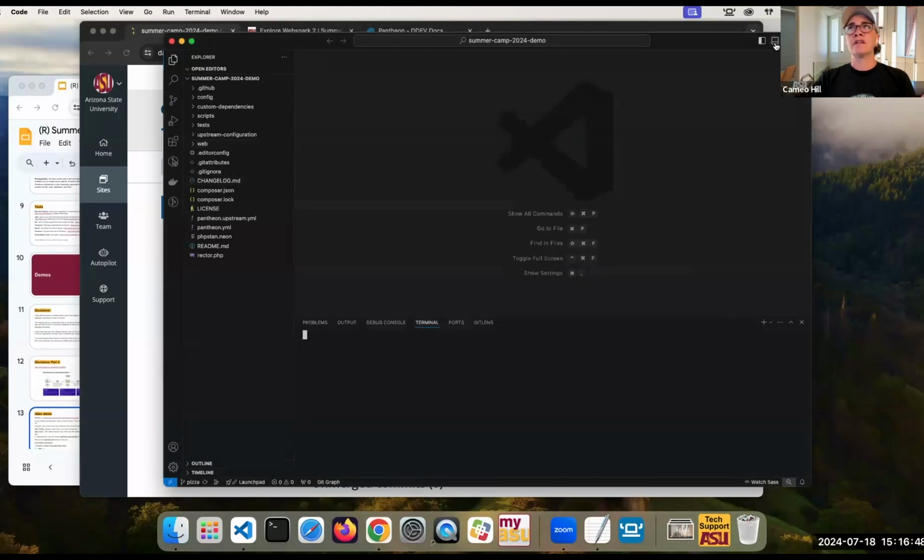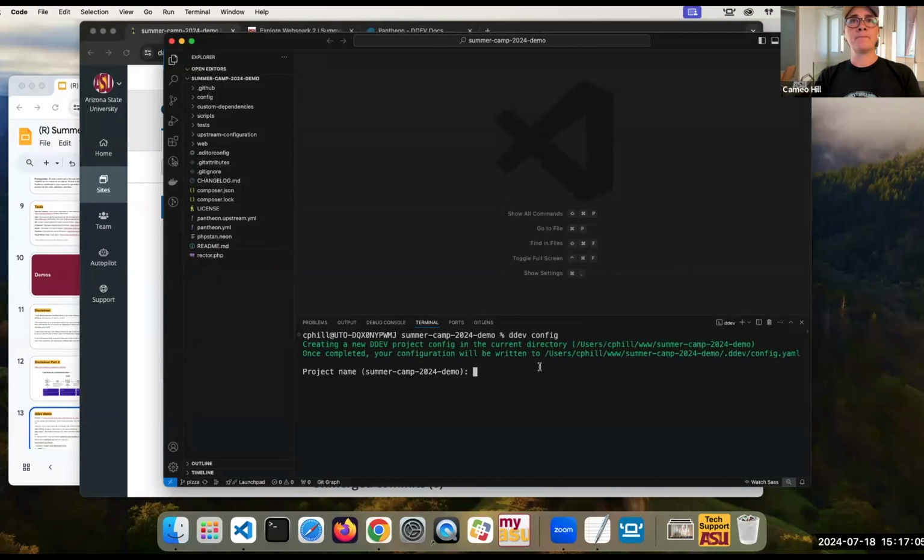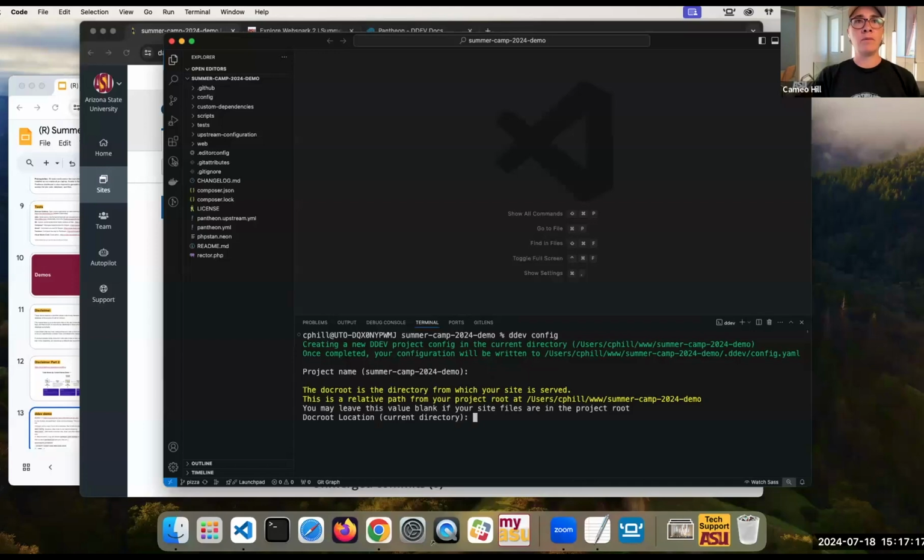So basically I've just done a git clone of the code base. So you can see right here. Cool. Now what I want to do next, I already have ddev installed on my computer, so I can start using those commands. I'm going to do a ddev config. And what that's going to do is it's going to create a .ddev folder in my code base. It's going to take me through some questions. I'm going to go ahead and leave the project name, Summer Camp Demo.